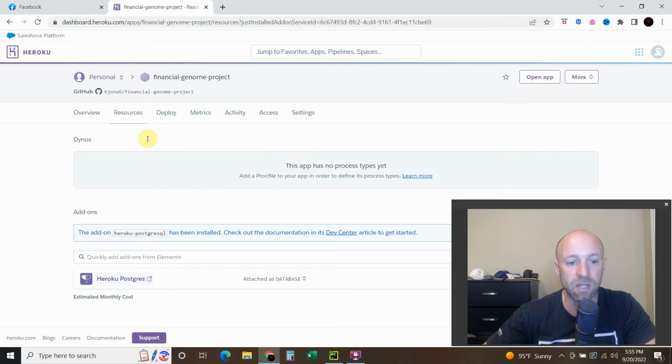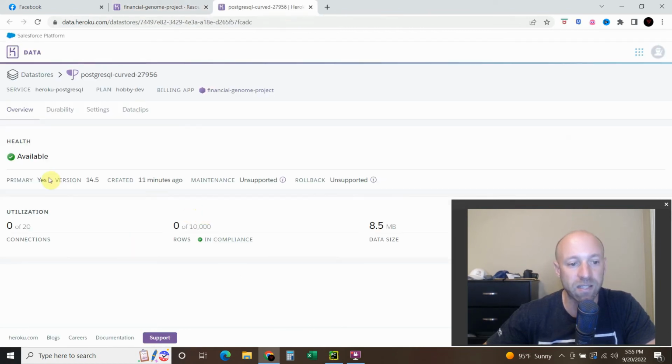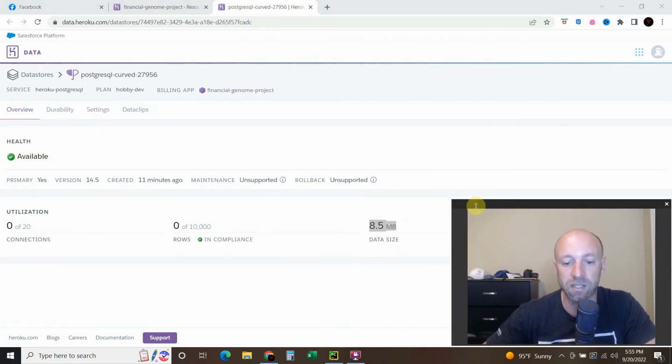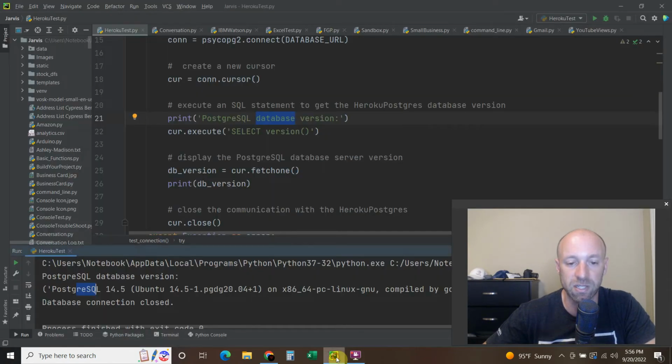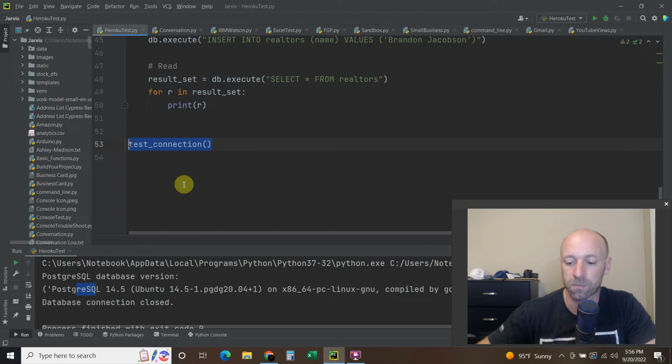So now let's go back to this Heroku Postgres, and let's go back to this screen right here. So 0 of 20 connections, 0 of 10,000 rows, because I'm on the free hobby dev, 8.5 megabytes data size, and 0 tables, all right? Because all we did was test the connection. All right, so let's get rid of that.